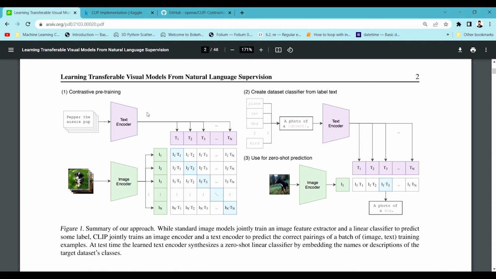Once we have these dimensions equal, like the text encoder and the image encoder dimensions are equal, then we can calculate the similarity between the text and the image, and that's how we are going to learn the relation between the text and image. So let's go to the next step. This was the general philosophy that is generally followed.